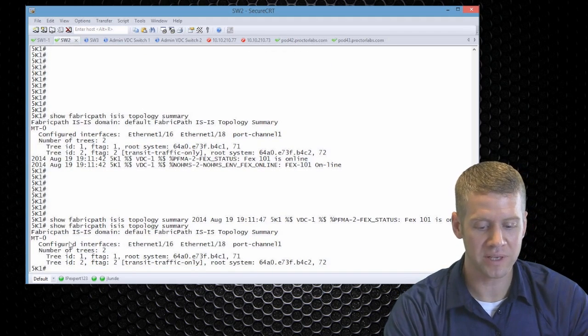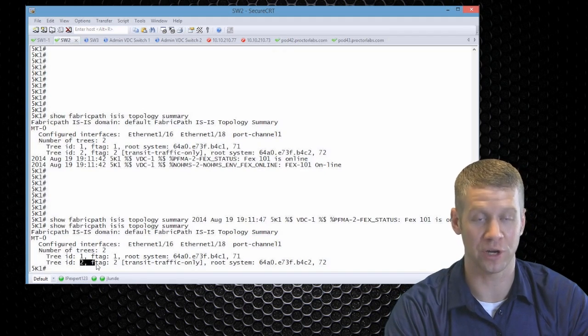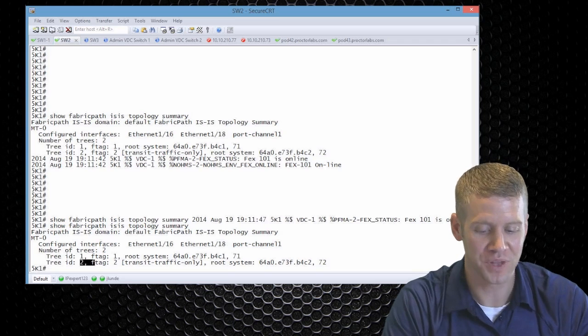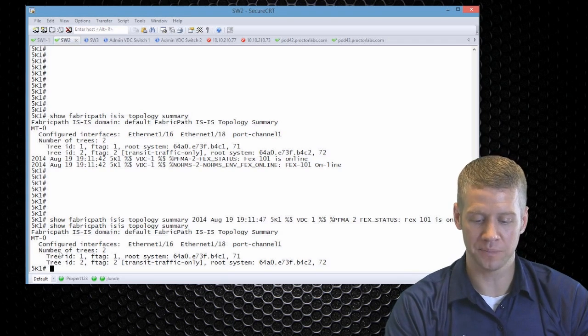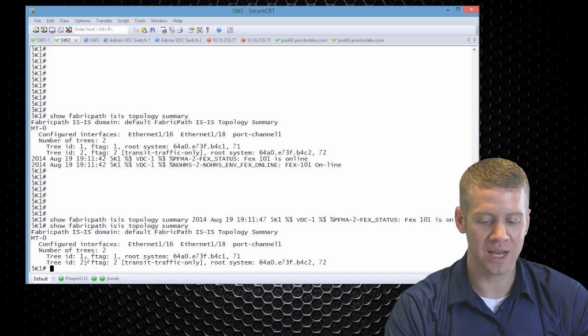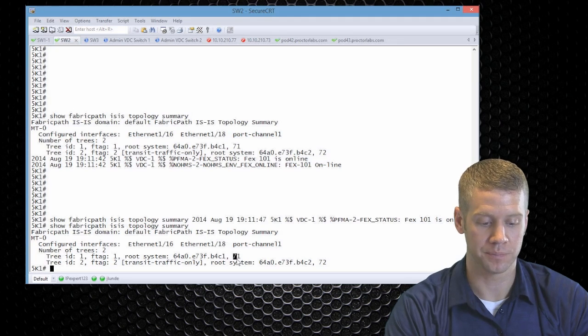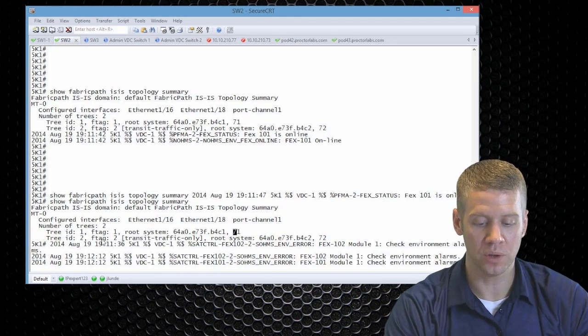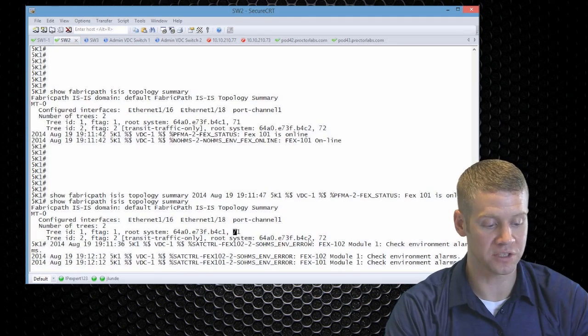Okay, so now we see that we have two different trees. We have tree 1 and tree 2. I don't know why my phone just answered itself. But tree 1, the tree ID 1, FTag 1, root system is switch 71. Okay, tree 2, FTag 2, root system is 72.